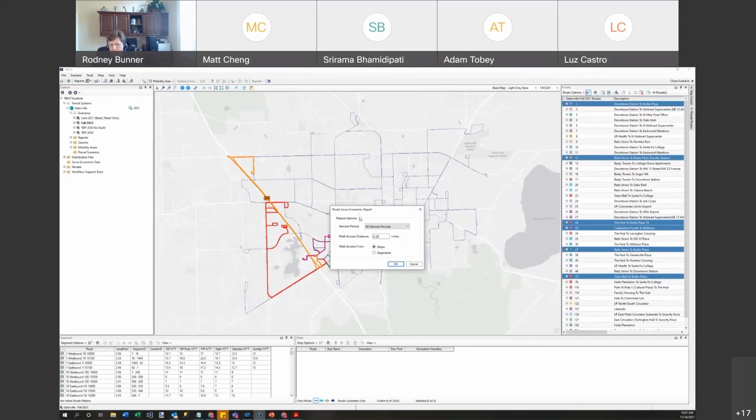And that will bring up my route socioeconomic report dialog. And we showed this in the slide, so I won't go over too much, but this is where you can select weekday, Saturday, and Sunday as your service period. Then you can set a walk access distance and you can set the walk access from stops or segments. We'll just select all the defaults and hit OK.